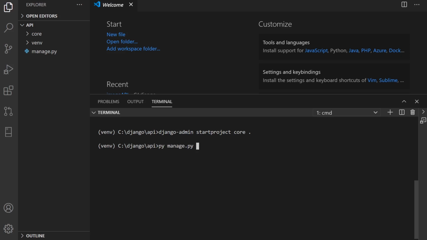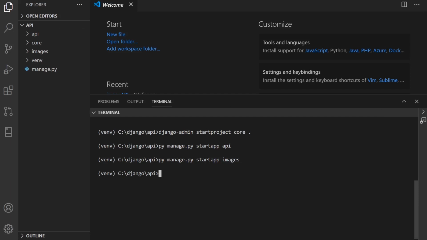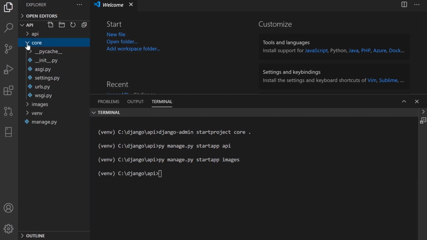So I'm going to need an app called, so startapp, I'm going to need an app called API. So I'll create that one first. It's going to have all the API functionality. The second app I make is called images. So go ahead and make that app. So now we have the core, which is the main Django app here, and now we have the images and also the API.